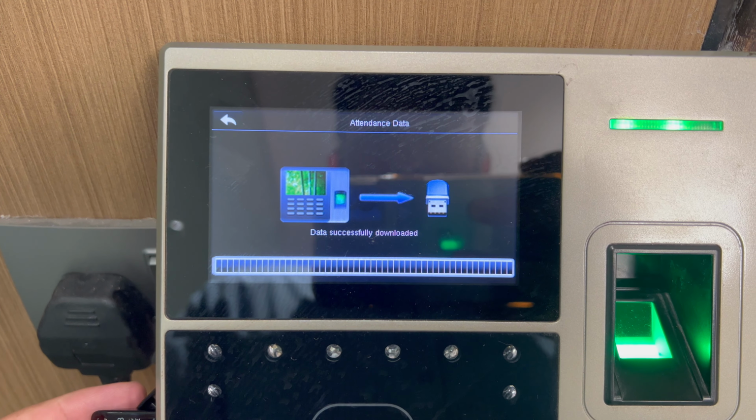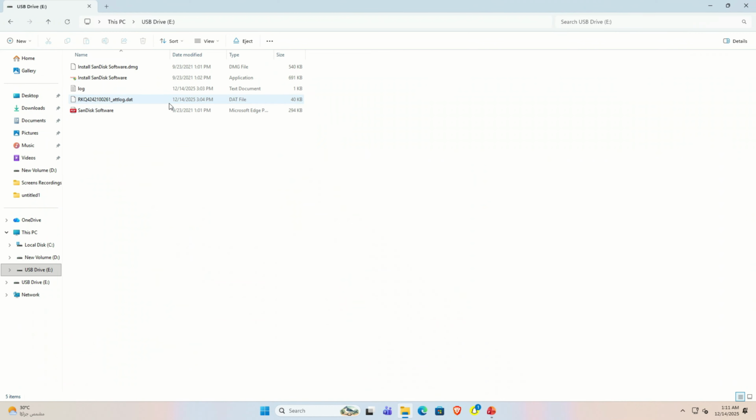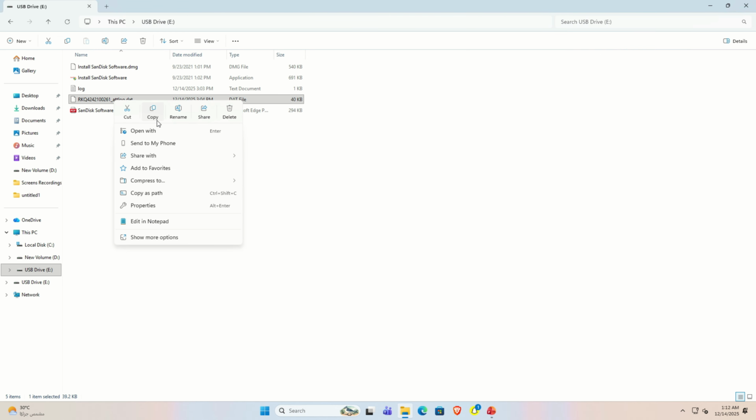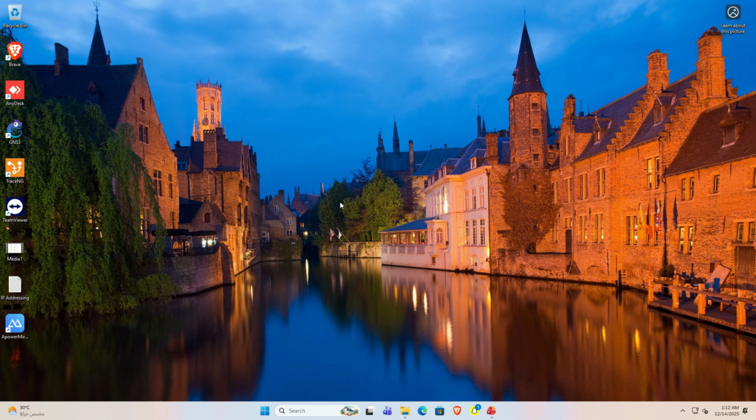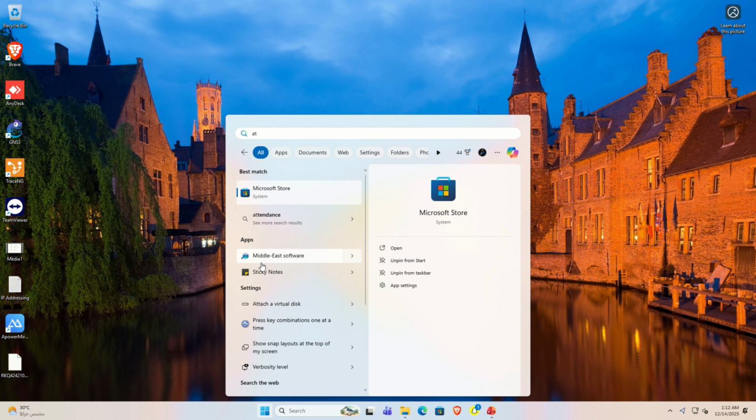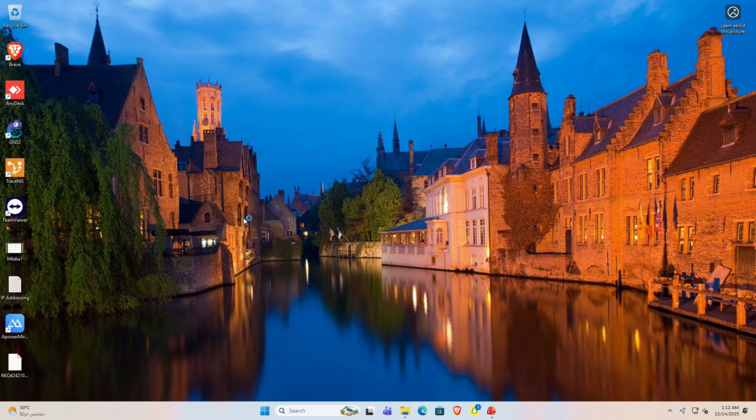Just unplug the USB, and now we will plug your USB into the computer, and we will see a file ending with .dat. We will simply copy and paste it on our desktop. Then we will open the application in which we want to print the reports.